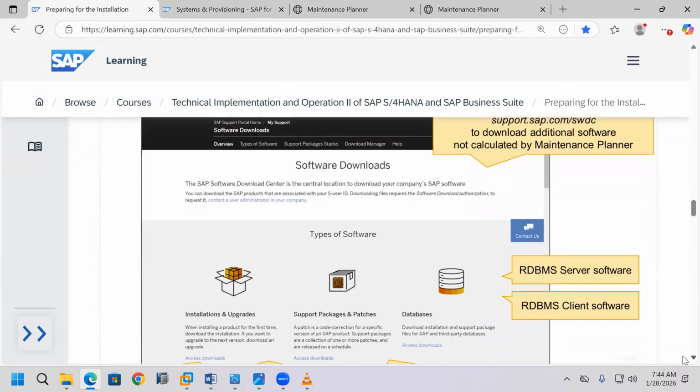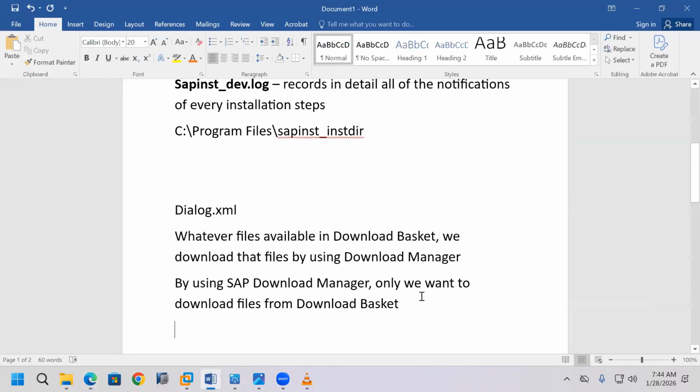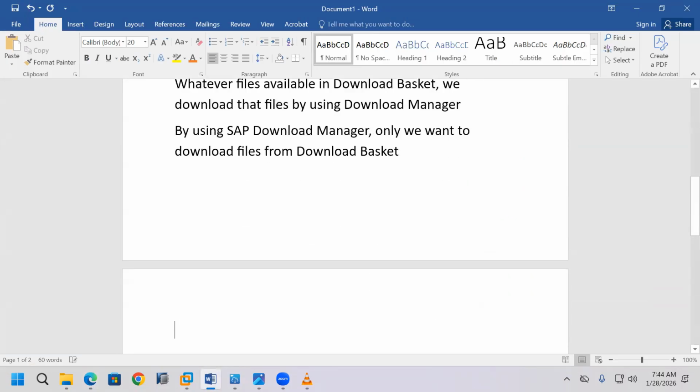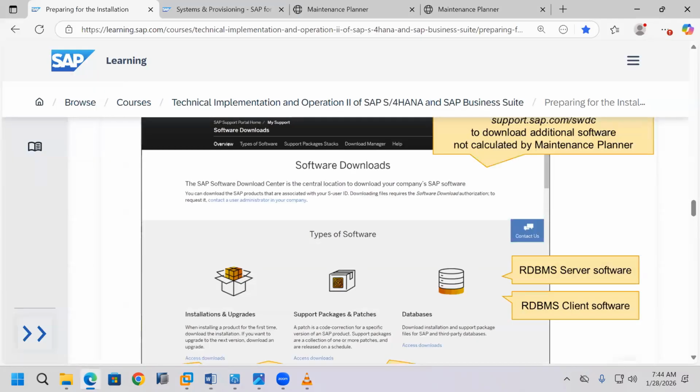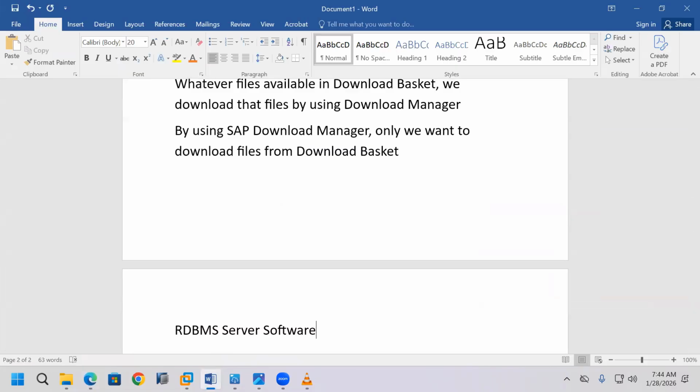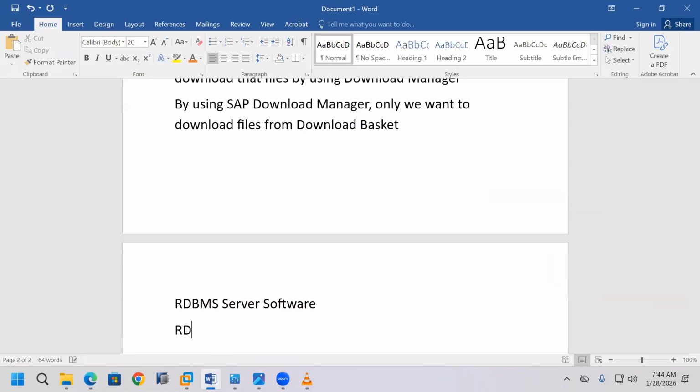Now in installing time, we need RDBMS server software and RDBMS client software. We want to know the details of that one.